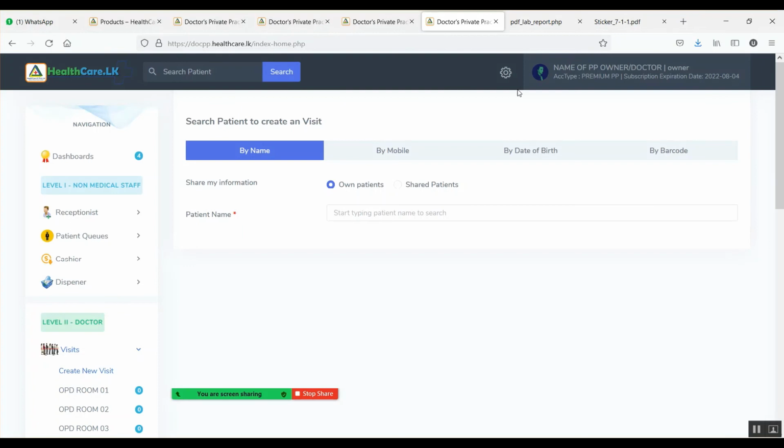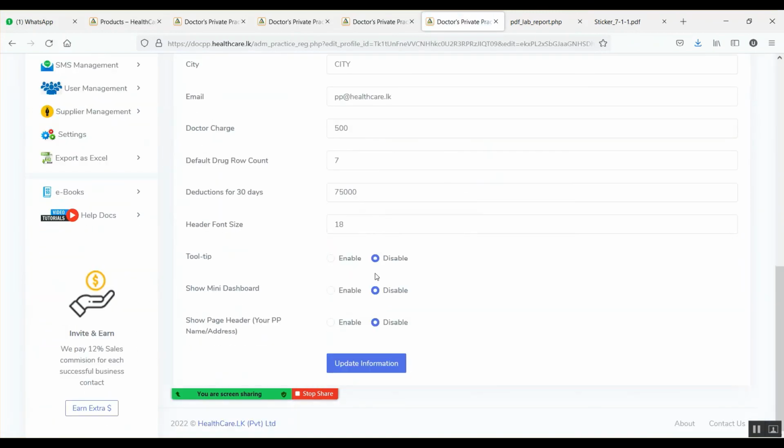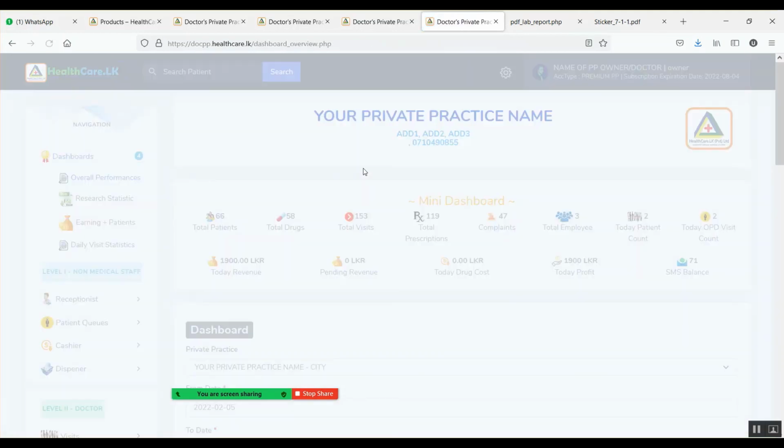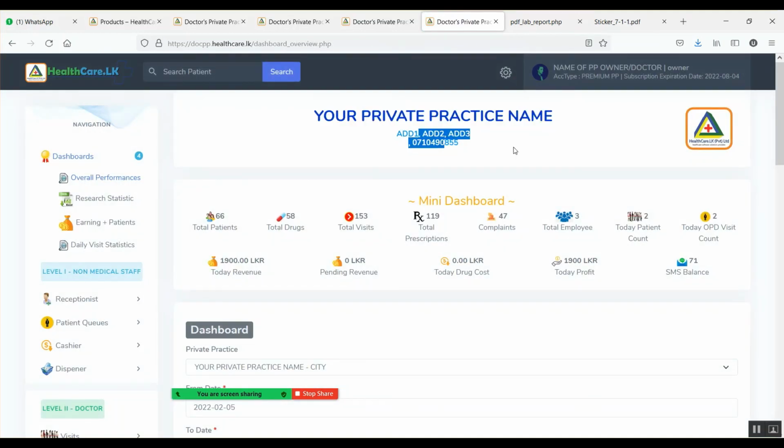And when you print the lab report, you can customize it to your place name and everything. Now, let's say once you log into your system, it will display your information here, that means your private practice name and your address. Those will be printed there, so it will be a nice prescription.